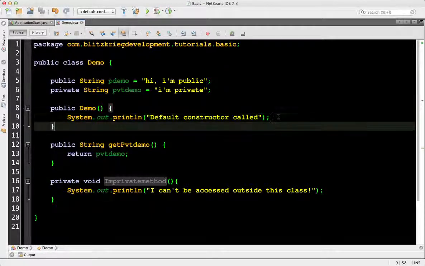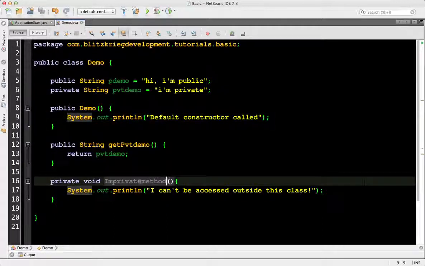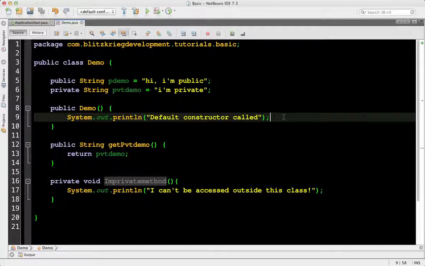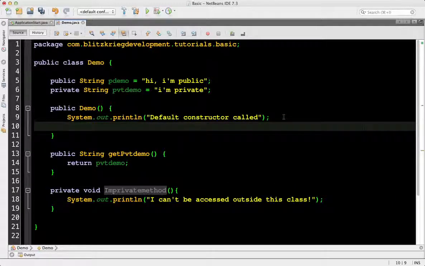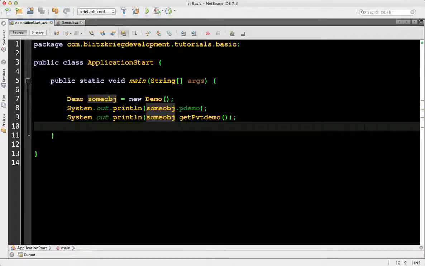If we have this constructor as a public demo, and we need to initialize something inside this class that you don't want outside access into, then you can call a private method inside here. That's going to execute, since we're inside the class. You're able to call it, but you're still not going to be able to call it from outside.